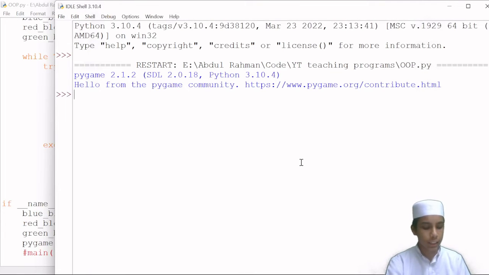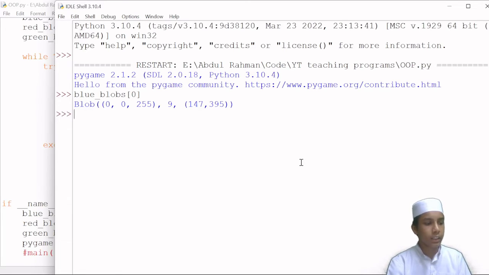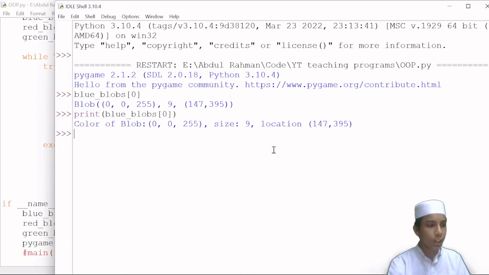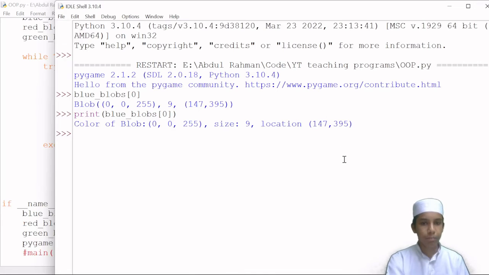Okay, so now let's run blue blobs, again referencing the 0. So it's working because we have added the str and the repr method. After that I will be entering print blue blobs, and then 0 is the one. Now we are getting the color of the blob, and we are getting the size. After that, the location, at the location point, okay, so this is the location.